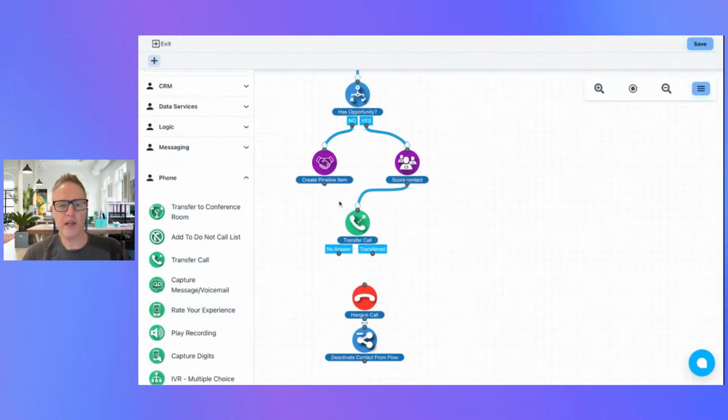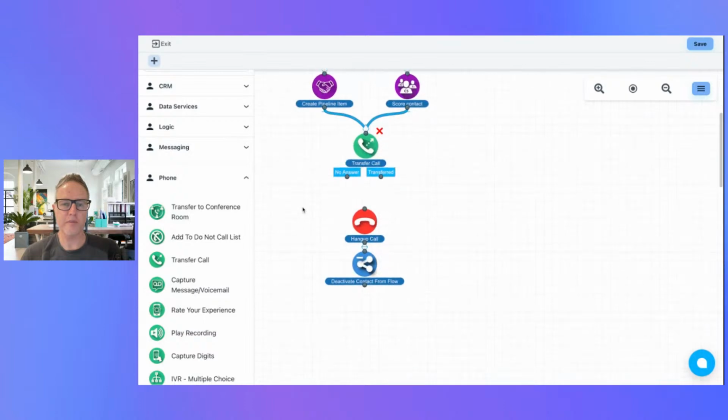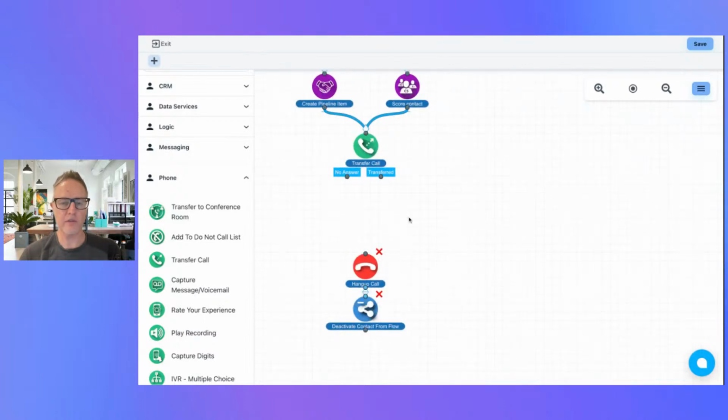So here we're just going to connect this. So no matter if this person is in the pipeline or not, right, we're going to transfer the call. And next we got a condition on if the call was transferred successfully or not. We can do 2 different things. So if it was transferred successfully, we're just going to hang up after the transfer is done.